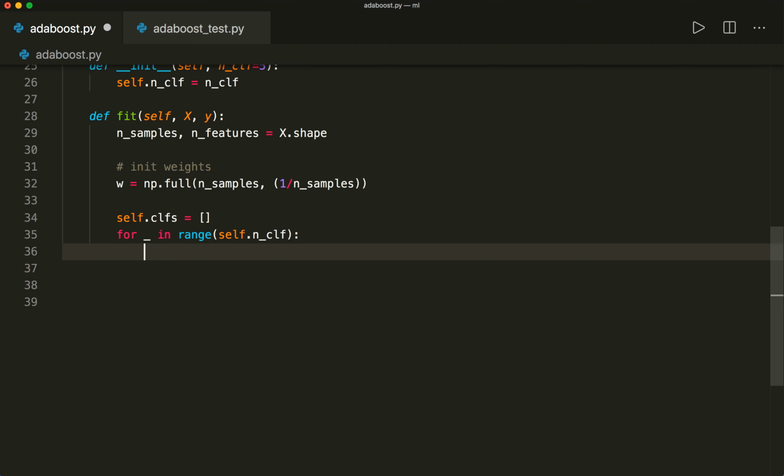So we want to iterate over all the features and all the thresholds. This is similar to the decision tree implementation that I did in another tutorial, and I recommend that you check that out too. So we want to do a similar thing here. First we create our classifier, so let's say CLF equals decision stump.